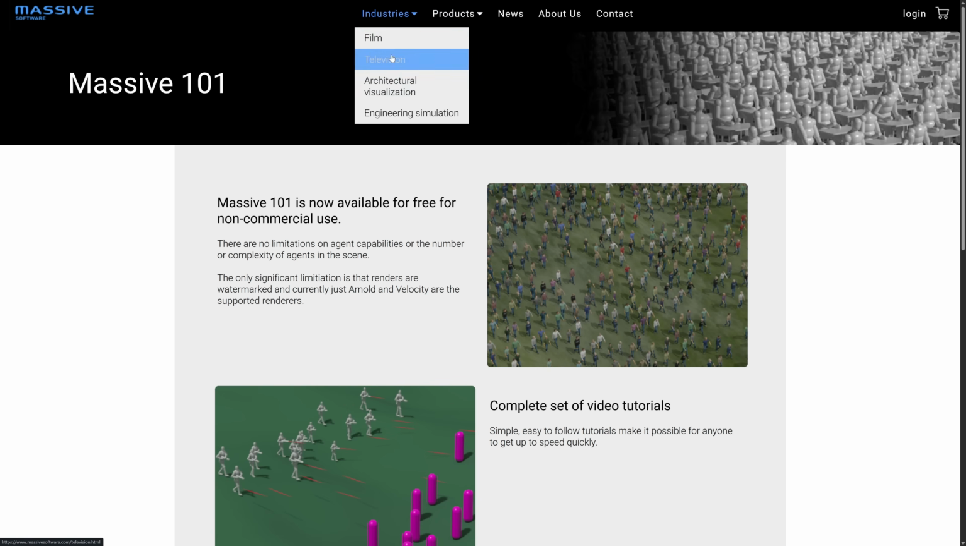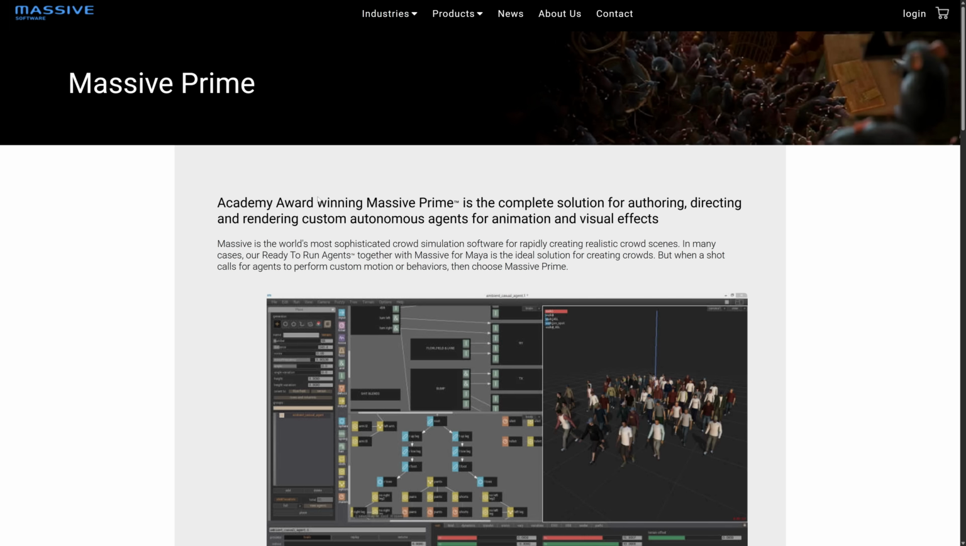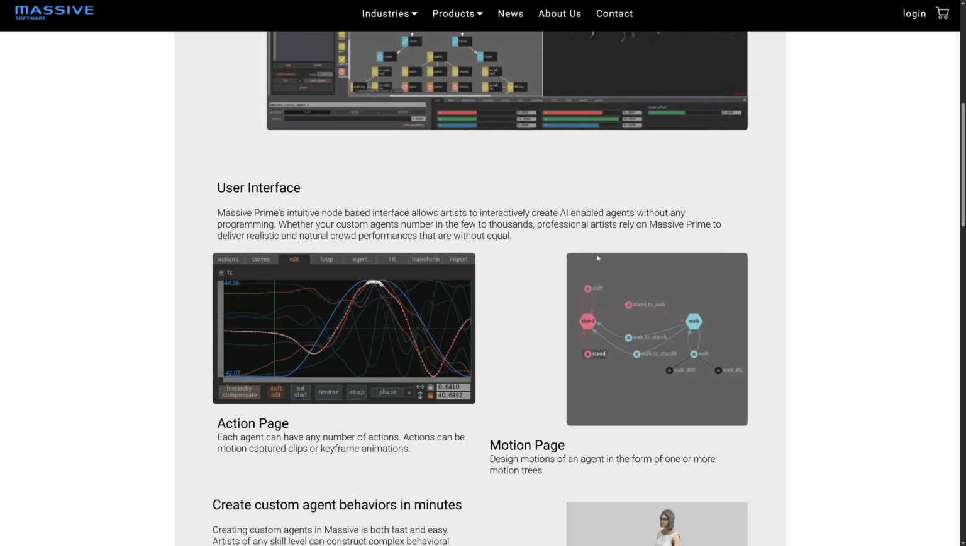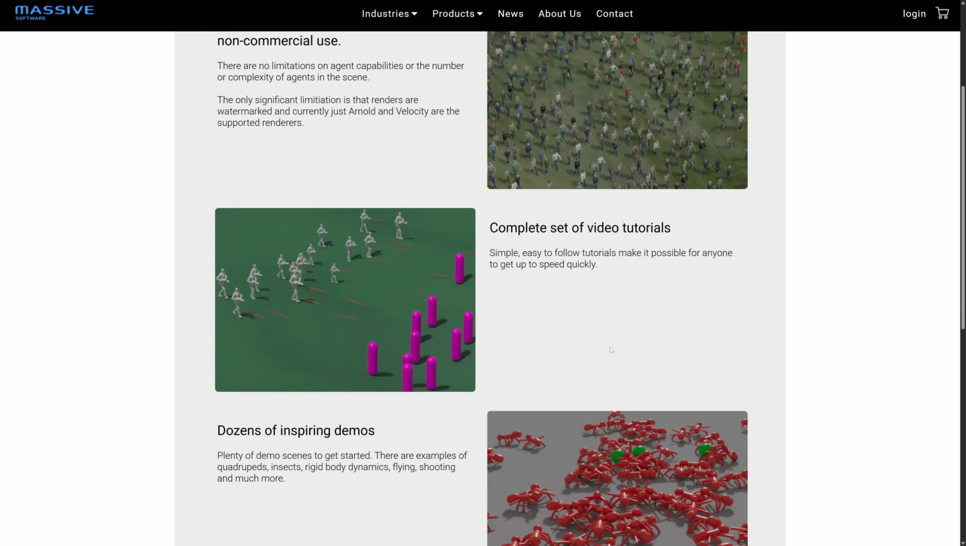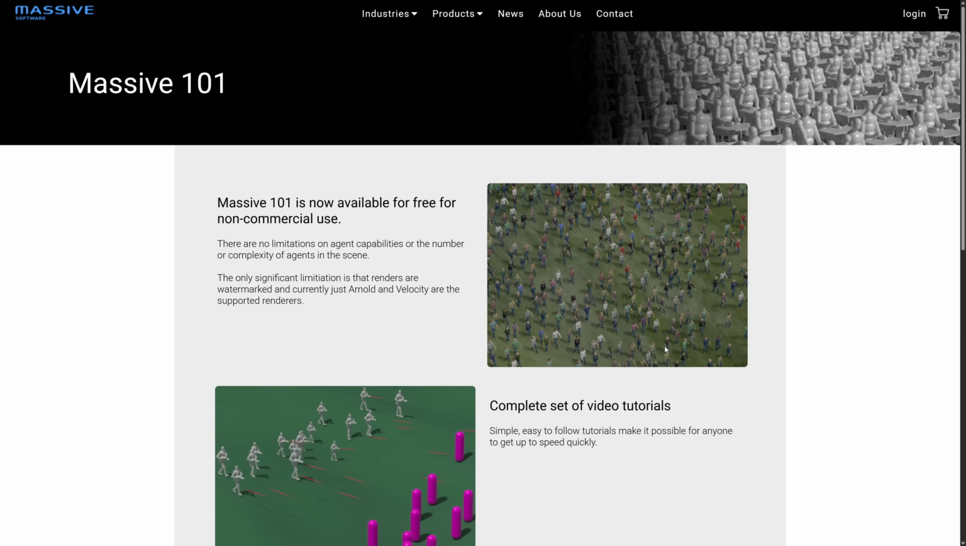So they make a number of products, mostly for film and TV and so on. So the key here is, again, the Massive is their base product right there. But Massive 101 is a new version of this for creating these crowds. And it is free, although you do have to register on their website to get access to it. Again, not really for game development, a little bit more aimed at pre-created, pre-rendered video. But the Massive 101 now available and free for non-commercial use.